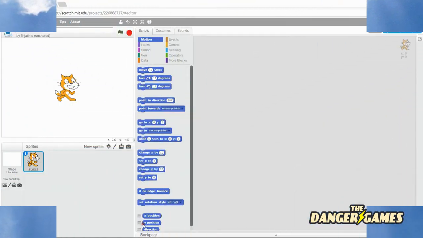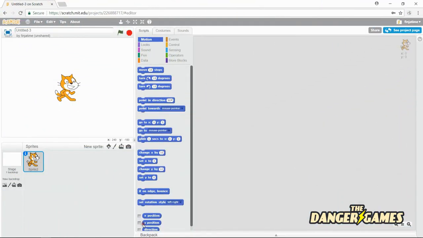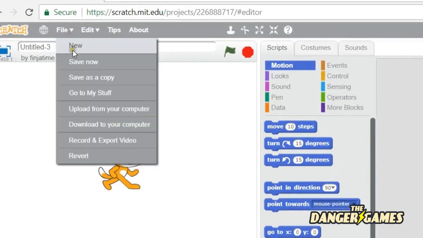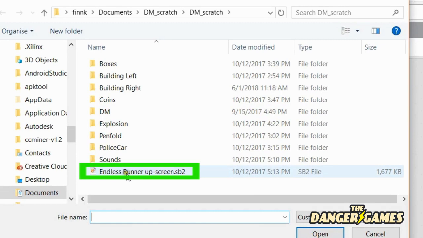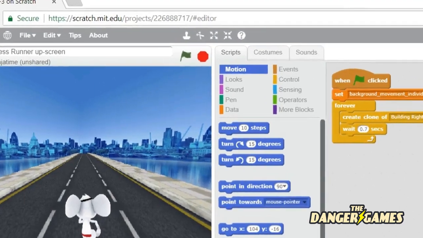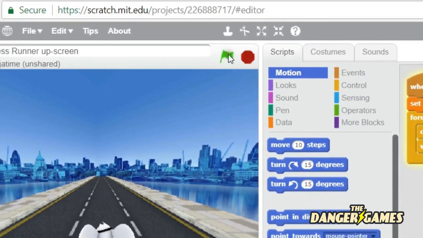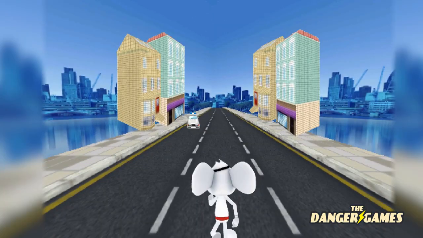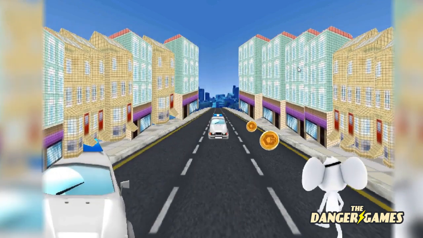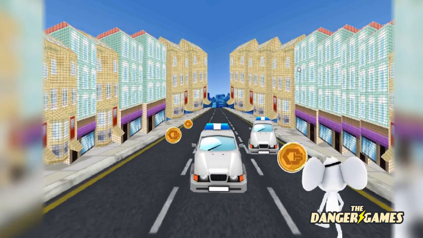Fine. Now the first thing you'll want to do is to unzip your workshop files and put the files somewhere that you'll remember. Next, open up Scratch and open up the project Endless Runner up screen in the workshop folder. You should see Danger Mouse now. And if you press the green flag button, you should see Danger Mouse running up screen on a 3-lane road. Objects like police cars will be coming at you as you run. You can use the left and right arrows to avoid them.